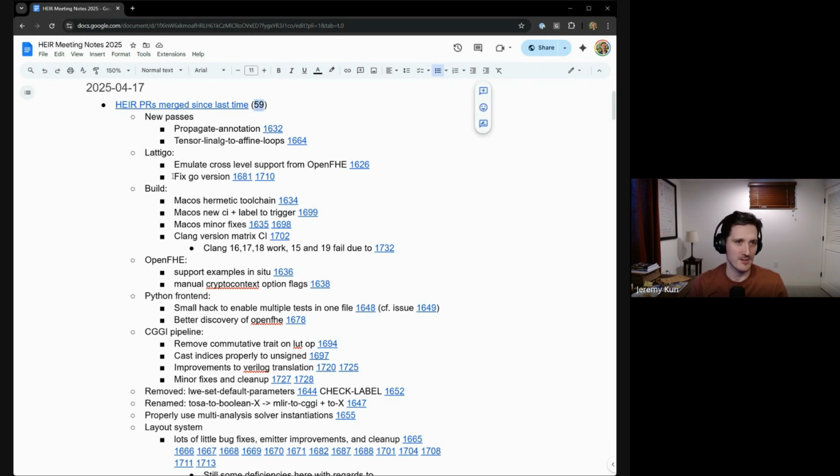Okay, since last month there were 59 new PRs merged. We have two new passes. One of them is propagate annotation. This is to take management dialect attributes, which Hongren will give us a tutorial on after we go through all of the bookkeeping. But it will propagate those management attributes throughout the IR.